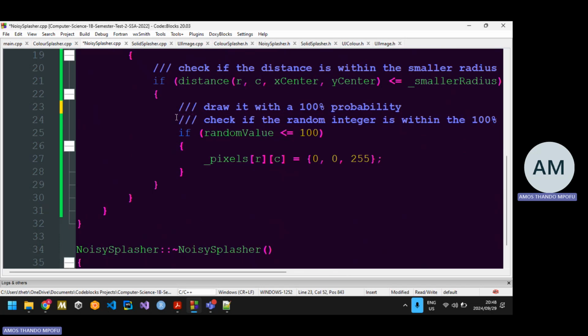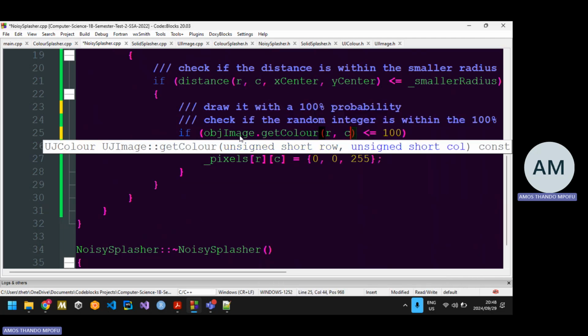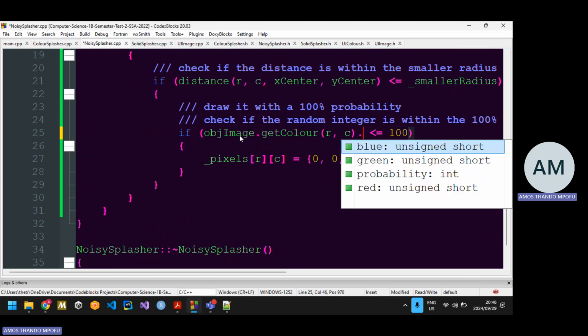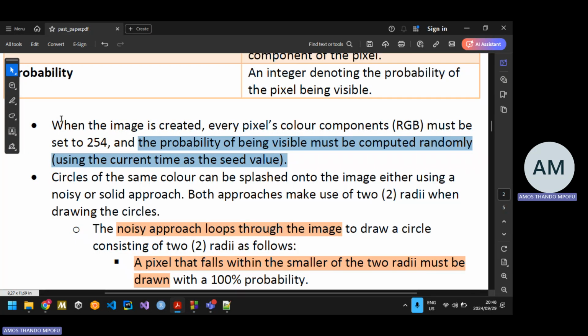So now all I have to do is actually get the pixel. So I'm going to say obj image dot get color, right? Dot get color for that specific row and column. Then dot probability, and then check if that probability that we've set is less than or equal to 100, then change the pixel to blue. That means draw the pixel. Yeah, it's a subtle change, but I didn't see that part. I totally ignored this part, which is bad because you need to read everything.